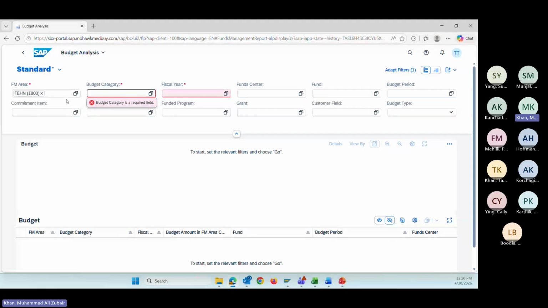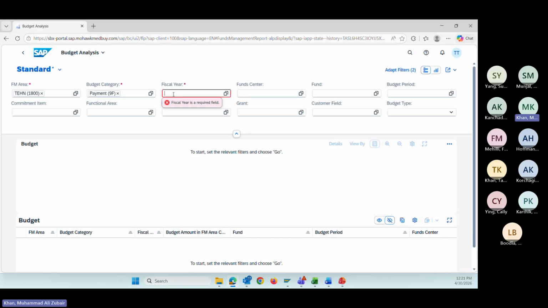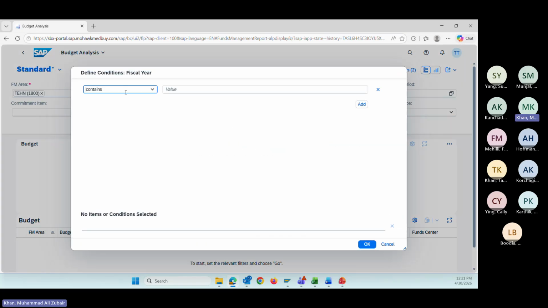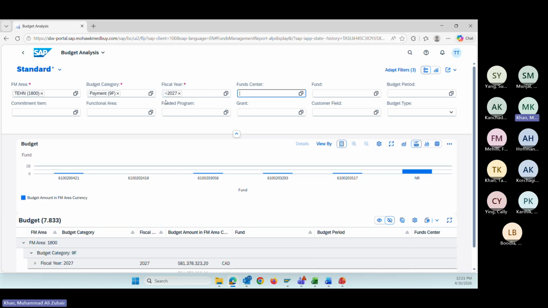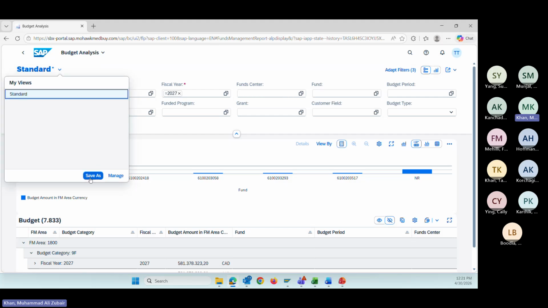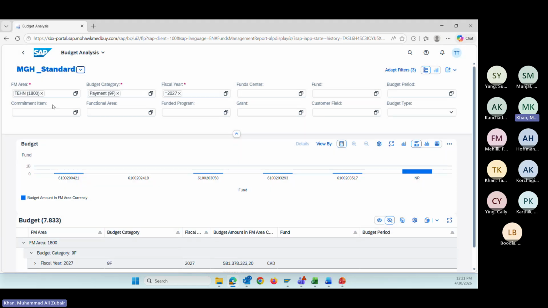FMED is 1800 category. Let's see what is inside. It's also the same, NF 9F, fiscal year 2027. That's it. So one thing is that every time you have to enter this, or you can save it. Save as, you can write any name, anything like this, set as default. Whenever you open this Fiori app, you don't have to enter these things. And if you click public, it means your colleagues can also use this filter.